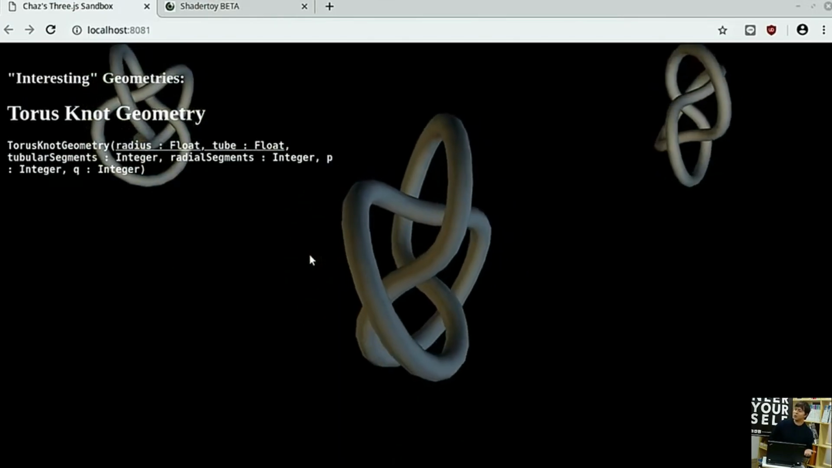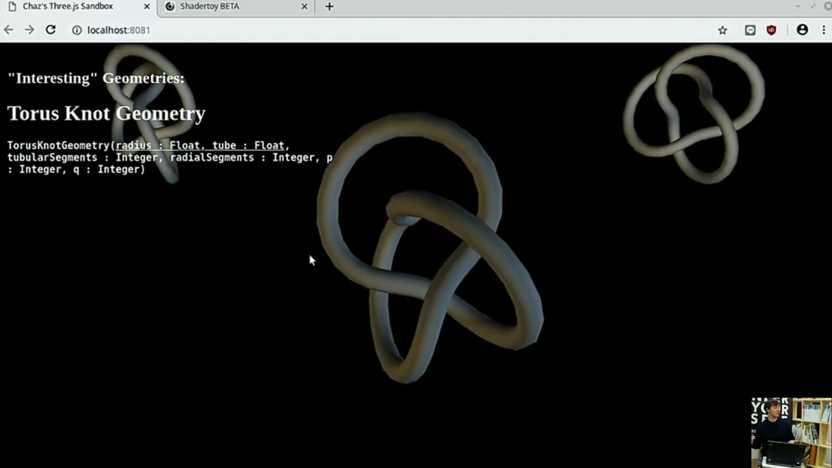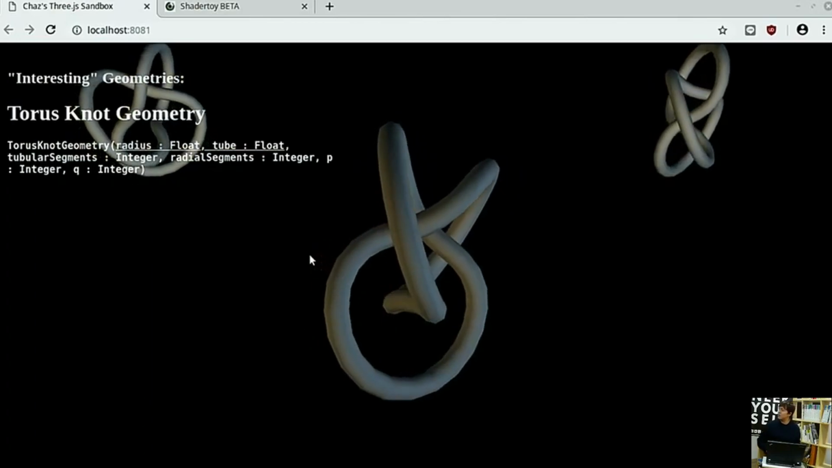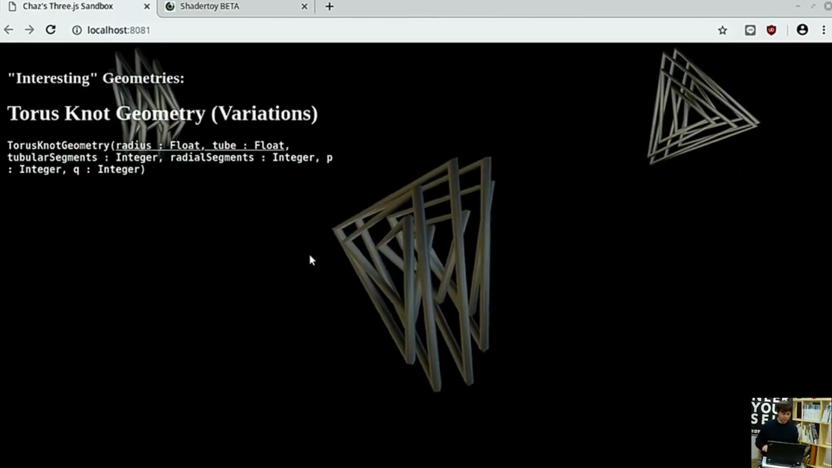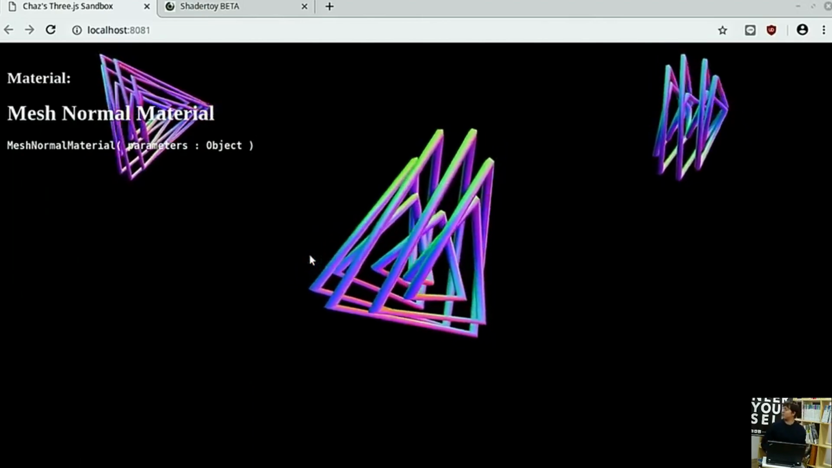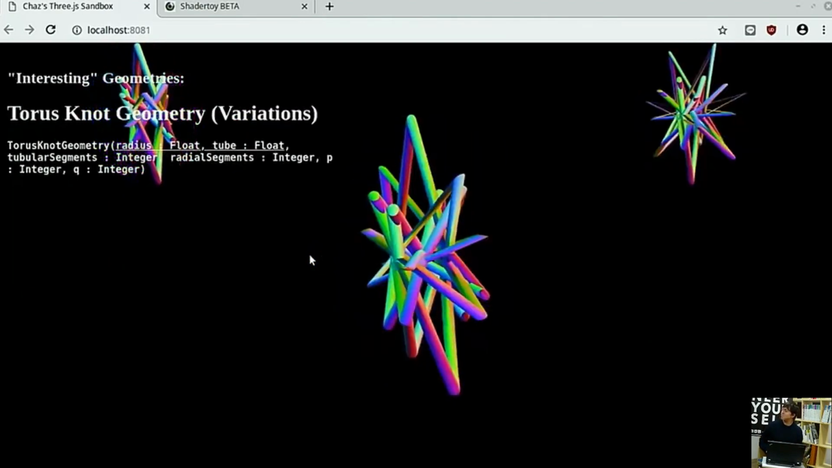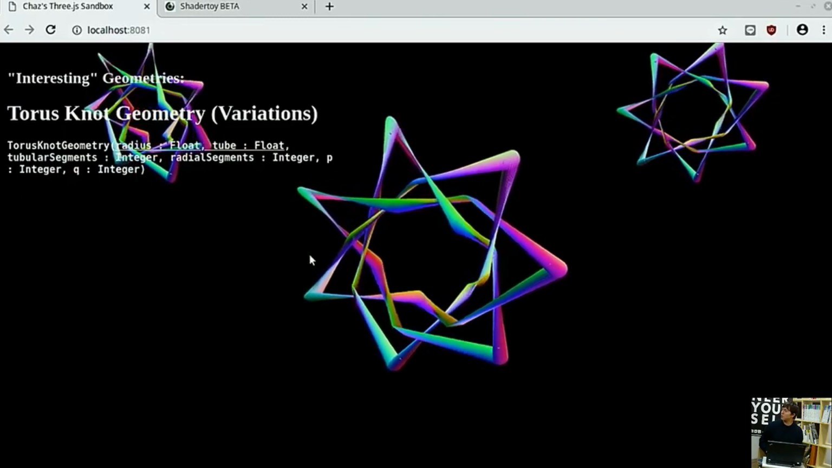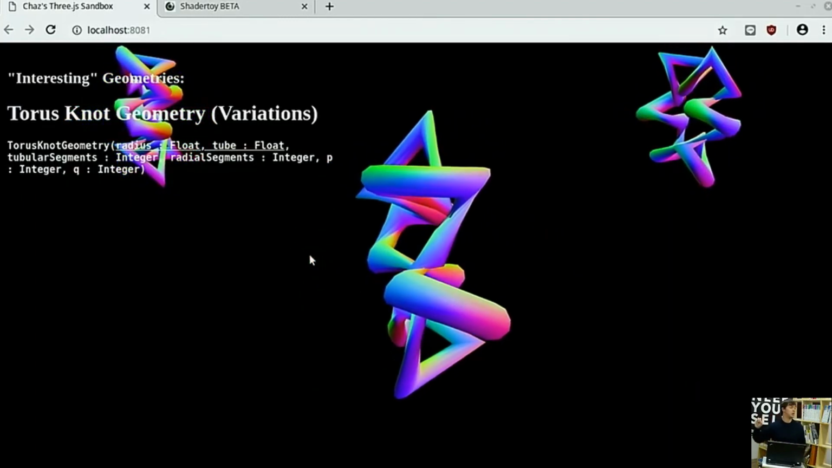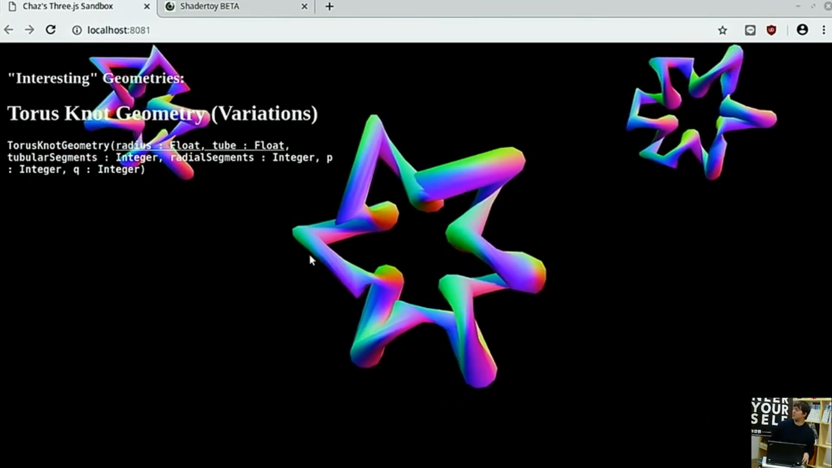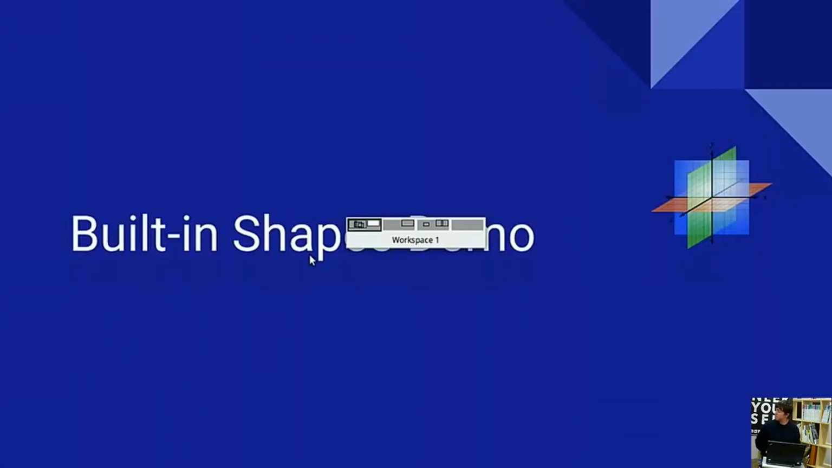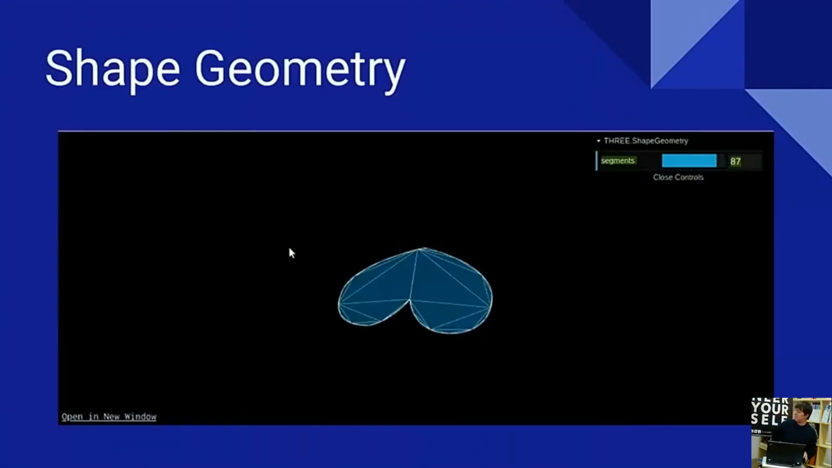All right, this is a torus knot. I think it's the most interesting basic shape in Three.js. And you can modify the parameters, and you can get all sorts of different effects. And you can change the materials, make it more interesting. And all this is made with just changing a few numbers. And I'll show you how that's done in the last part. So built-in shapes demo. Moving on.